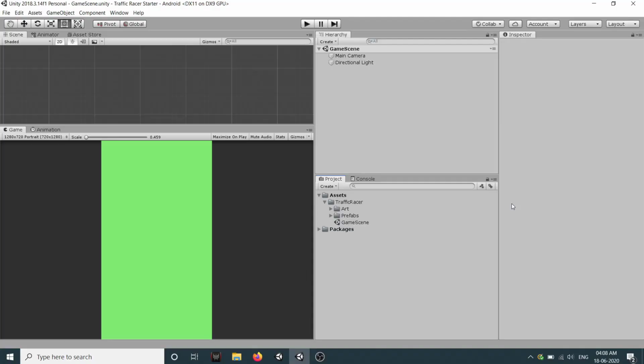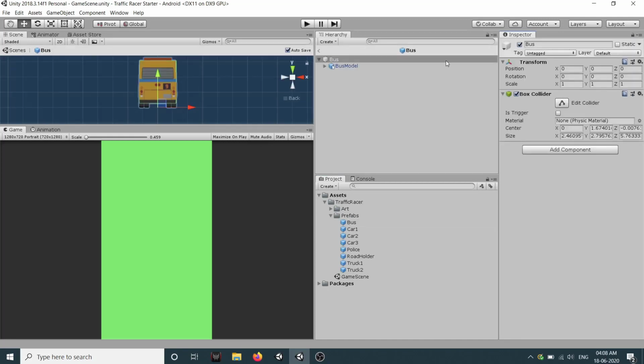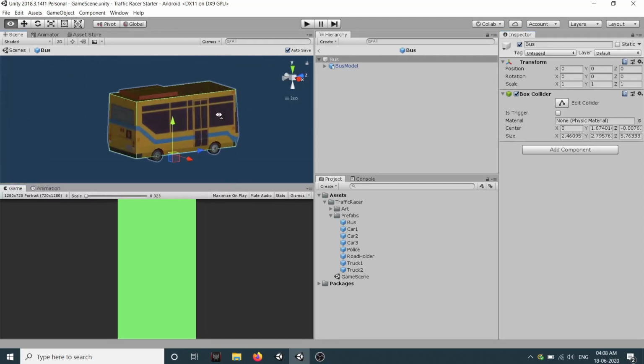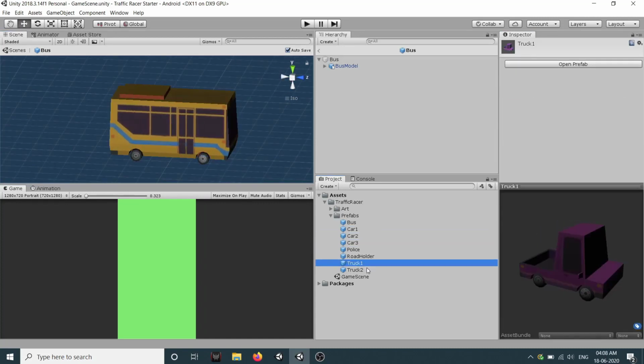So here we have imported our starter package to our project. We have these two folders. One is prefab. In prefab we have the vehicles. If I go on any one of them, you can see we have this holder. In that we have this model, and the holder has a box collider on it. If I rotate my vehicle, you can see it is similar to other vehicles as well.